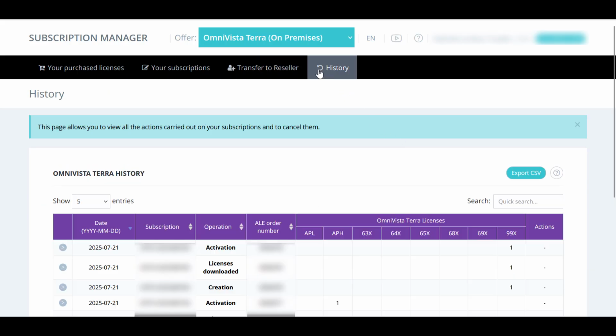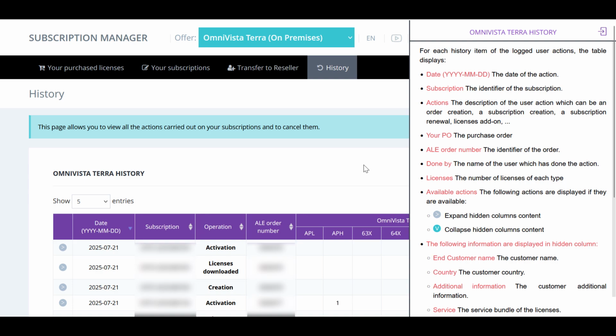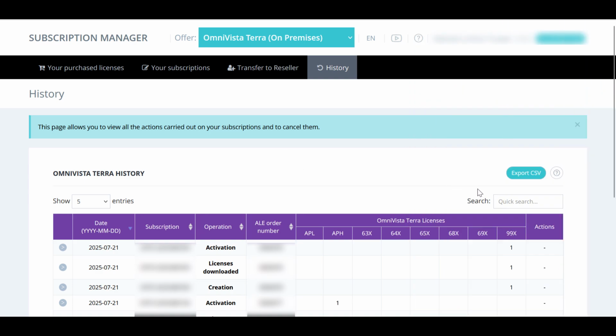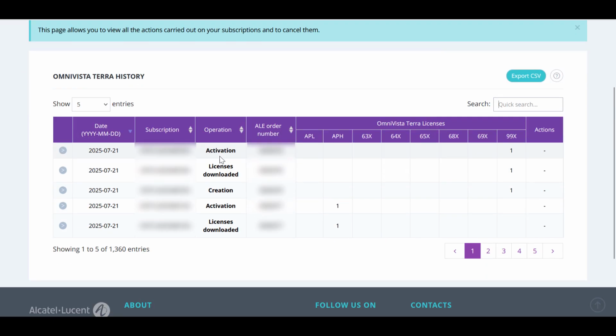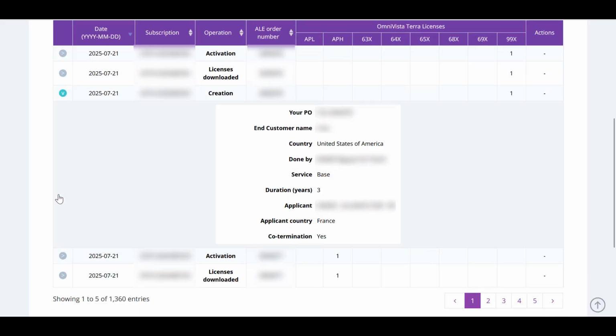All your actions on the pools of licenses and subscriptions are recorded in the History tab. You can look for a specific entry with the search field. When you expand an entry, all the details of the order or subscription are listed, and the column Operation details the type of action performed.